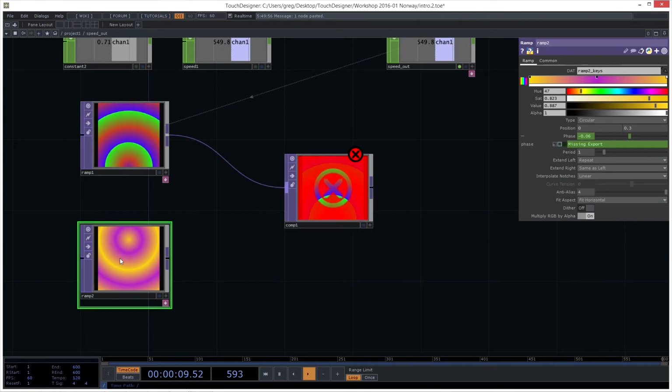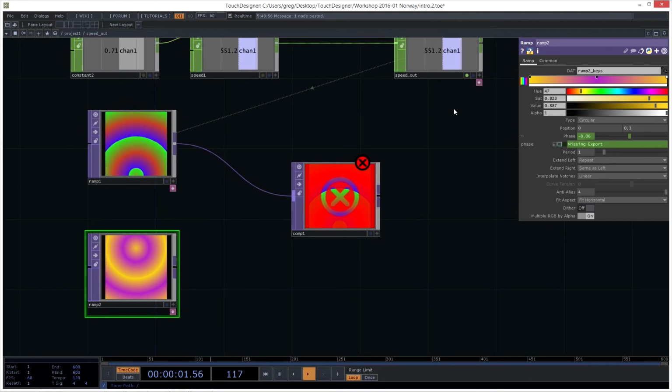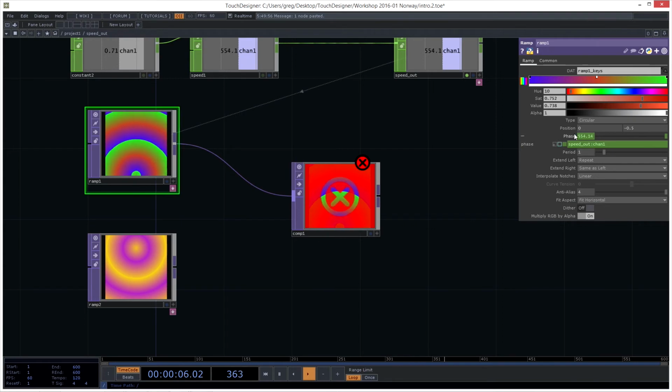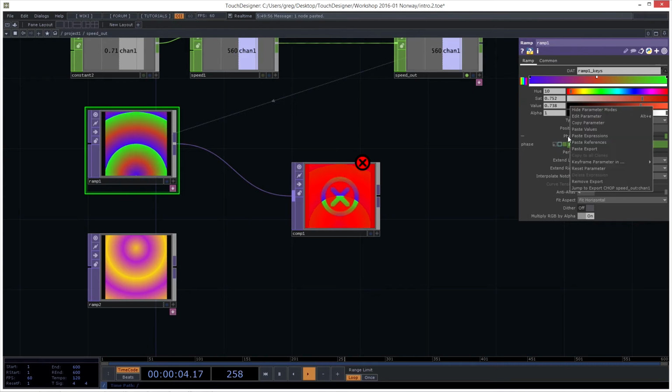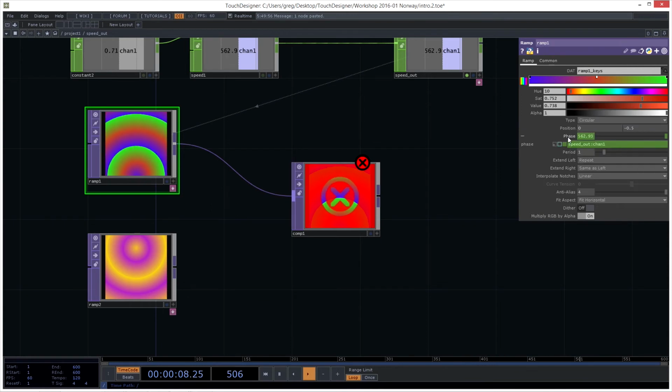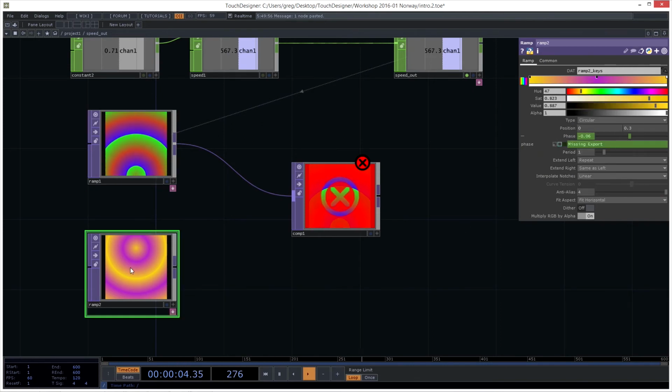And then let's animate this a little differently. Instead of taking it from the chop here, let's go and look at our first ramp. And we have the phase parameter. And I want to use that phase parameter to animate the other ramp. So if I right-click on that phase, I say copy parameter. Okay, so just right-click on phase, copy parameter, and then go and select your second ramp.